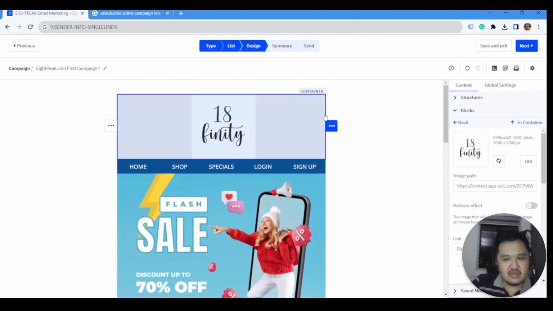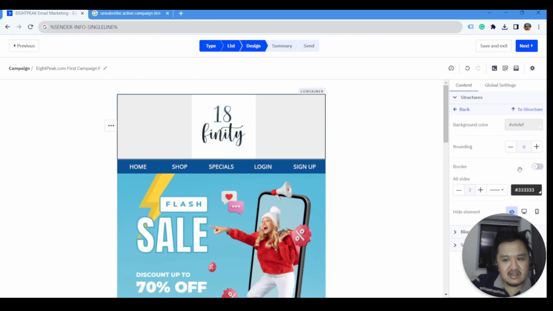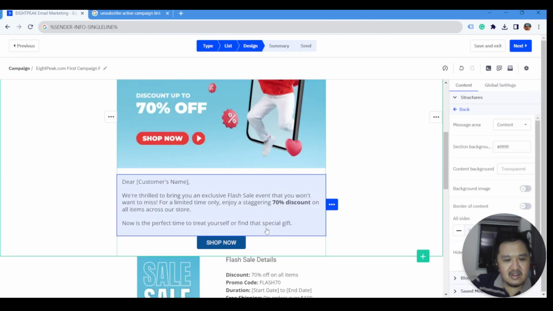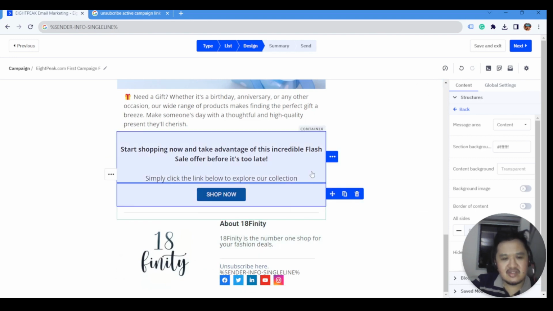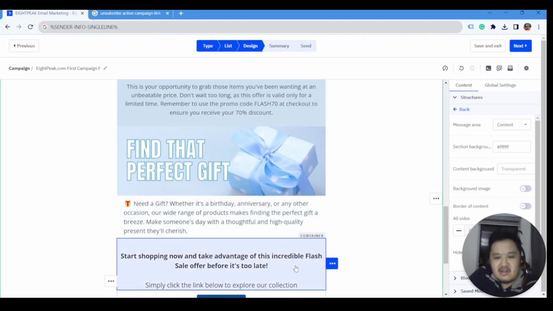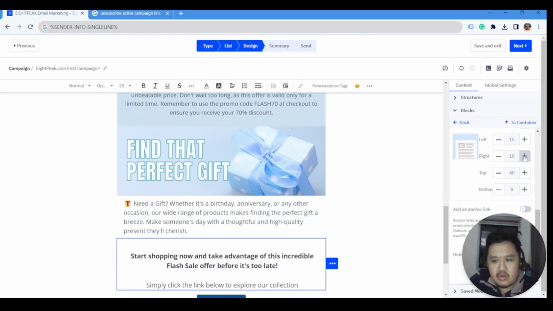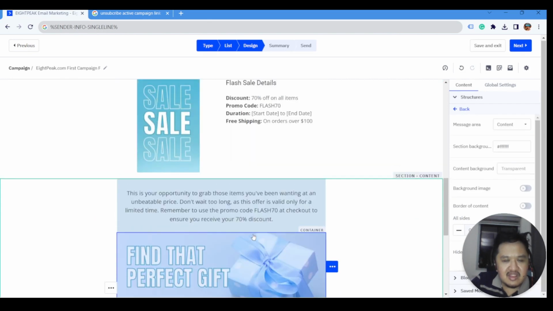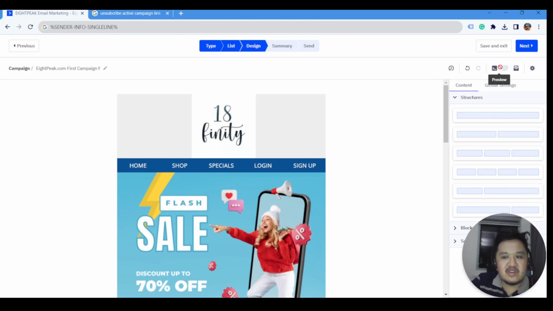Let me just remove this border here. So it's in the container. Let's remove that because it doesn't look good. And I think that's just about it. So this is a very simple email. Let's put in some padding here. It doesn't have one. Okay, so I think I'm all set here. So let's just go and preview it.